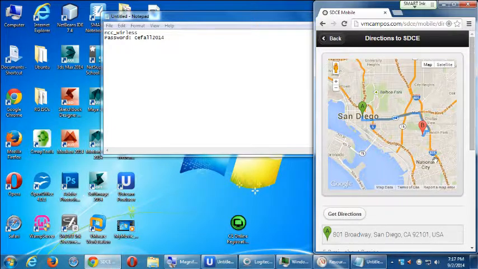Question? Yeah, on my iPhone, it's showing the same map you were showing before. Sometimes I see that happening with this web version, but trust me, it will work when we go through the whole process.